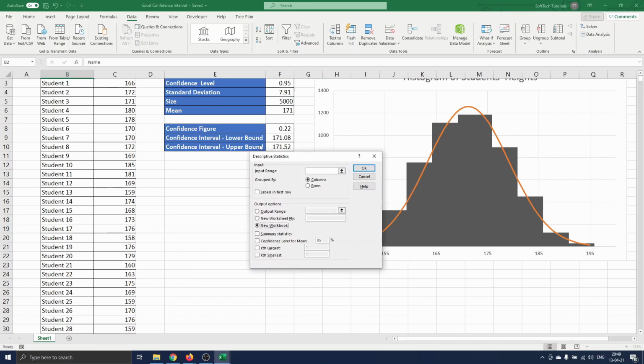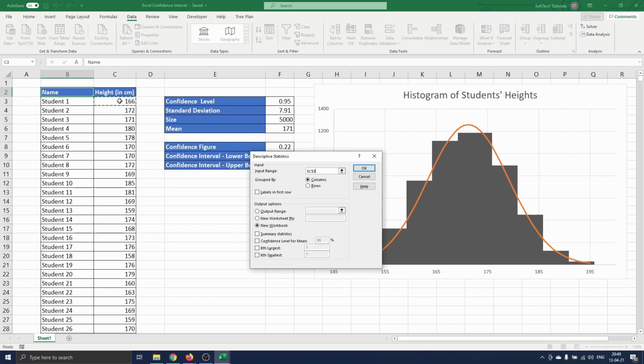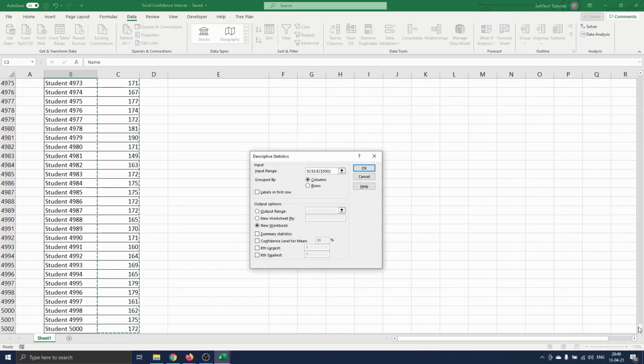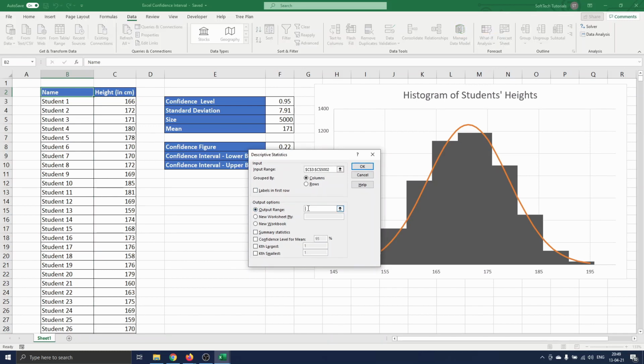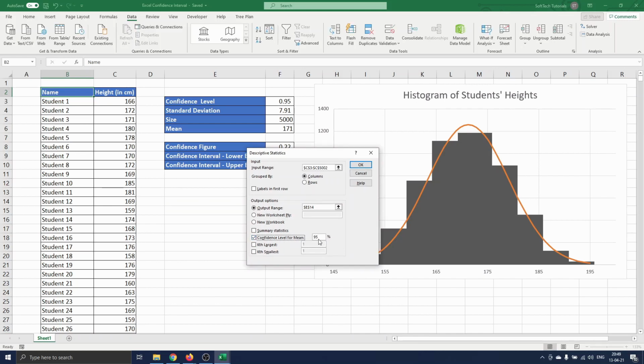The Descriptive Statistics menu opens where you first need to insert the input range. This is the height variable located in column C. We did not select the variable's name as part of the input range, so we don't have to check the Labels in First Row box. Next, we choose a location for the output of the descriptive data. Here we choose cell E14. Finally, we choose the required confidence level for the confidence interval, which is 95% in our case.